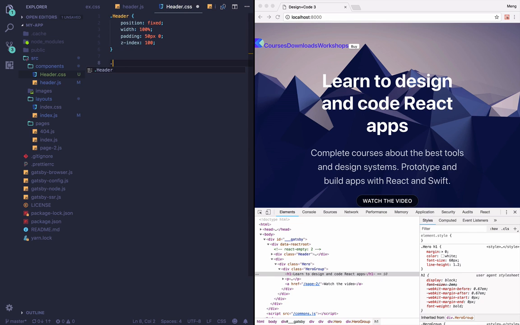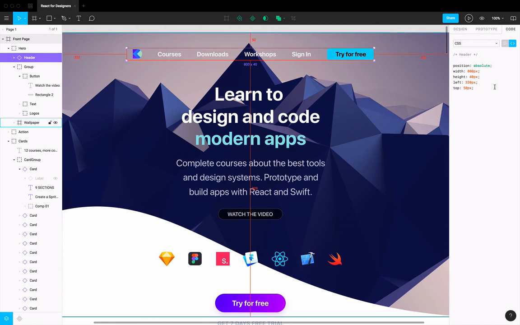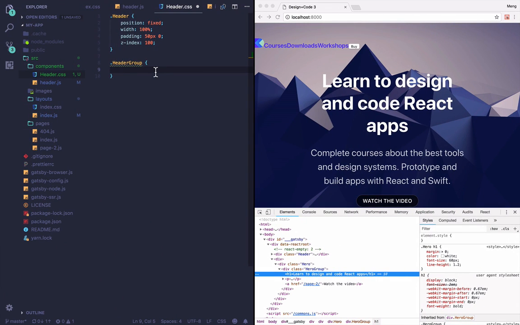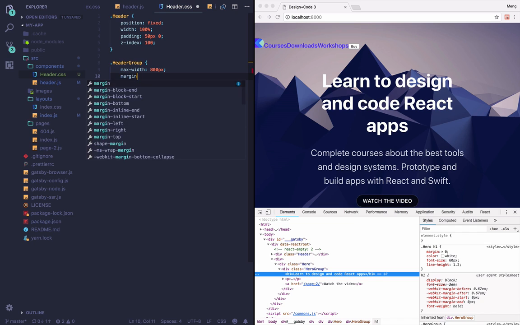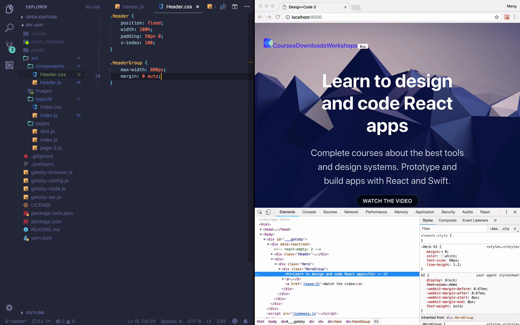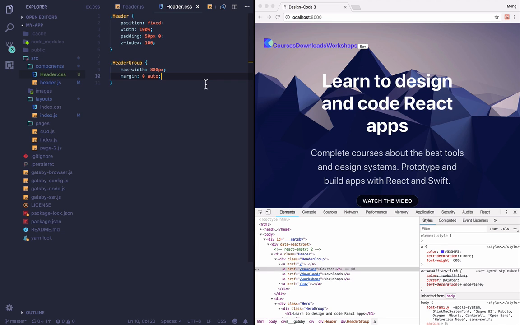Okay, we're gonna set the header group, so that we can start aligning our elements. The first thing is we want our header to be about 800 in terms of width. So we're gonna set the max width to 800 and margin to 0 auto so that it centers. But what you're noticing here is that the links are just piling up and they're not really taking the full space of our 800 pixels.